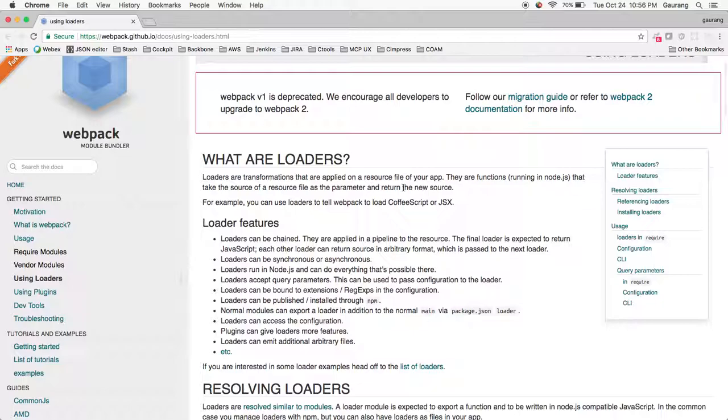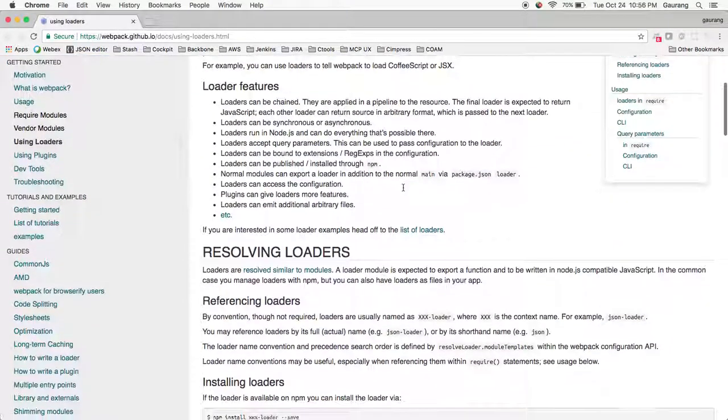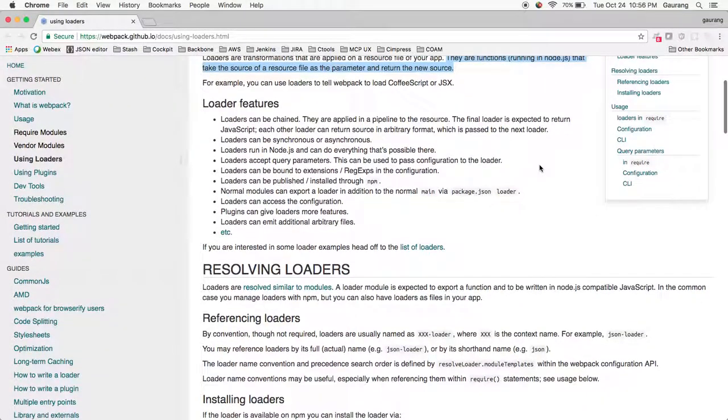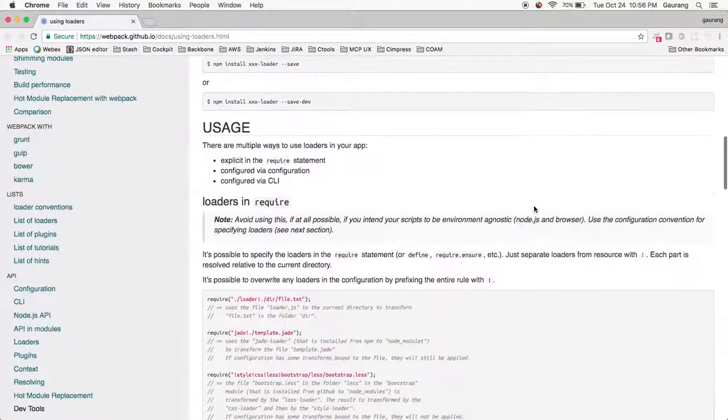Loaders are a way to tell Webpack what methodology should be used to load a particular type of file. They are nothing but functions that take the source resource file and parameters and return a new source. That is exactly what it means.